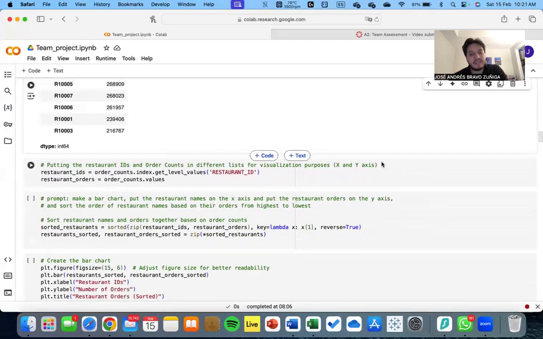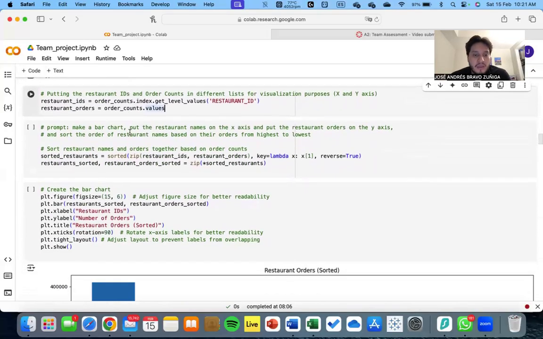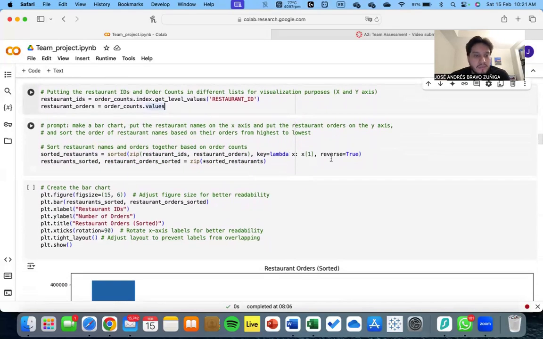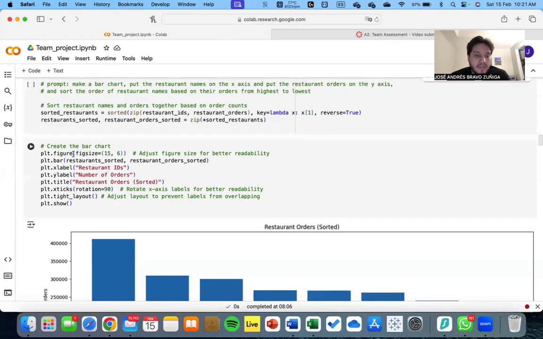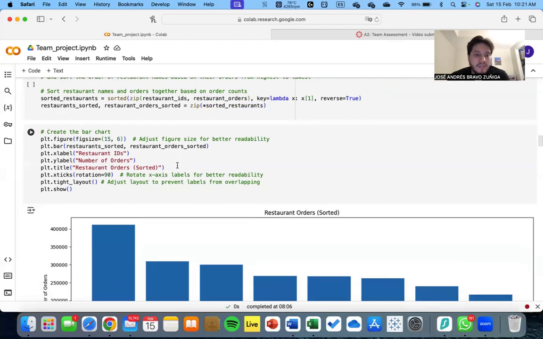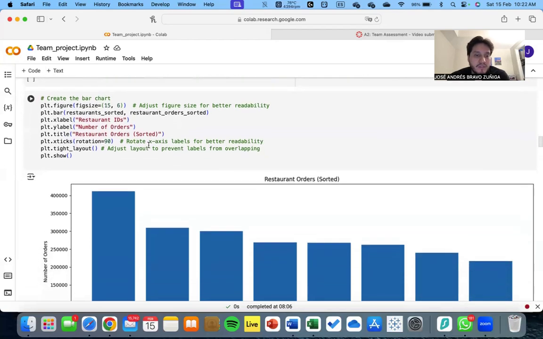And we start creating the x-axis and the y-axis. This one is going to pull the IDs, and this one's going to count the amount of orders. It's the same information that we already have here, and we're going to be sorting it. We're going to be plotting it, and after that we use matplotlib, where we create the figure, the size, what is going to be on this chart. So it's a bar chart that has its restaurants sorted and the amount of orders sorted. Then it's the X label. We're pulling the names of this, so it's number of orders, restaurant IDs, and the title is going to be restaurant orders sorted.